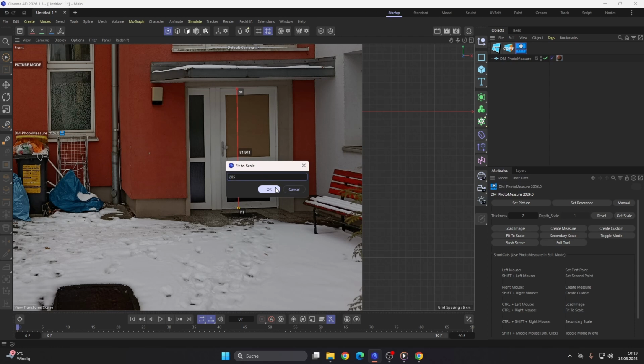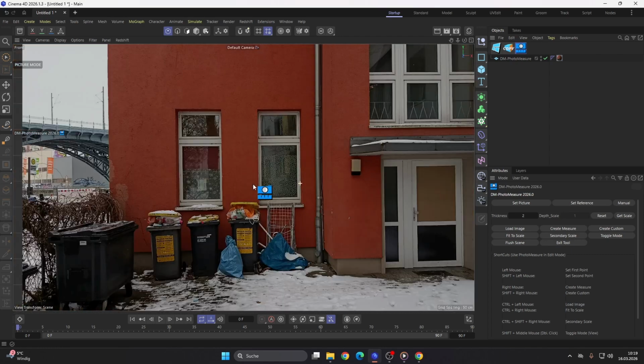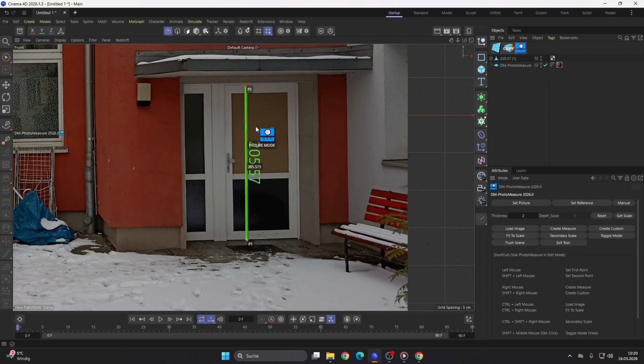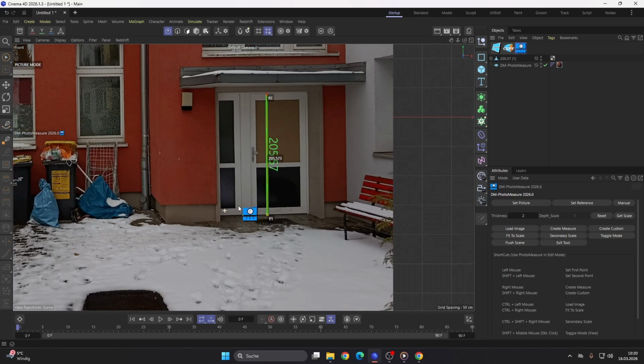You can type in integers and decimal numbers with comma or with point. Both work. 205, so the image is rescaling now. As you can see, it's now 205. And since this is my reference distance I measured, I simply say here set reference. So it creates a specific measurement with a striking green color, so that you can simply mark it as the reference measurement.